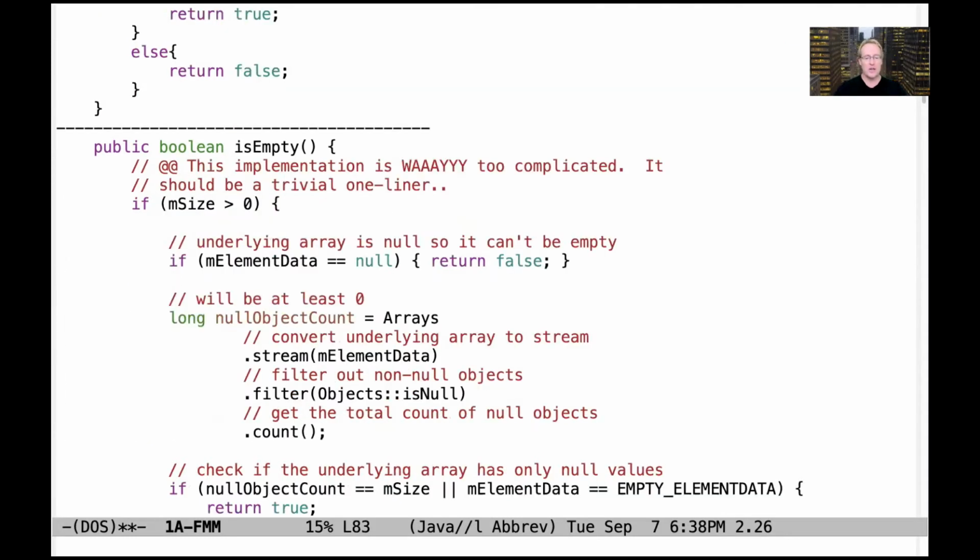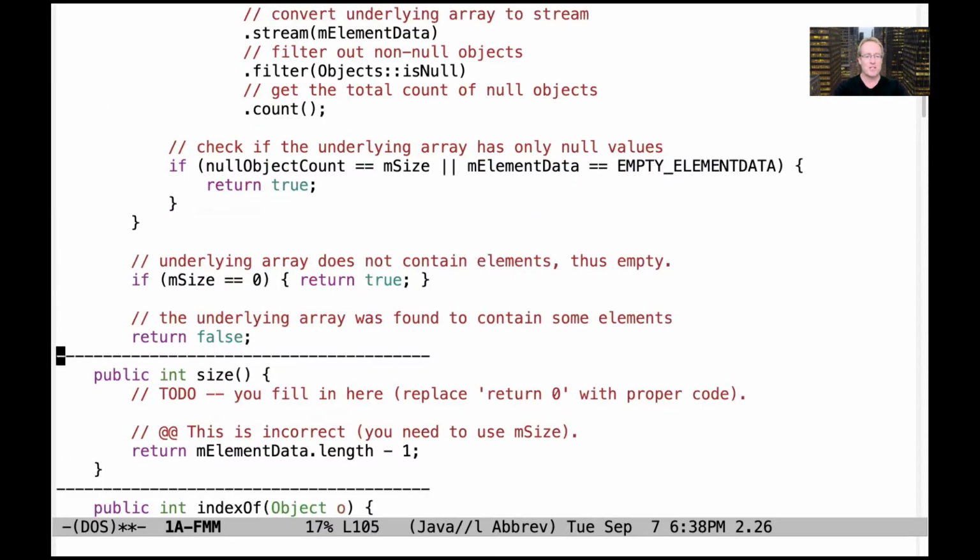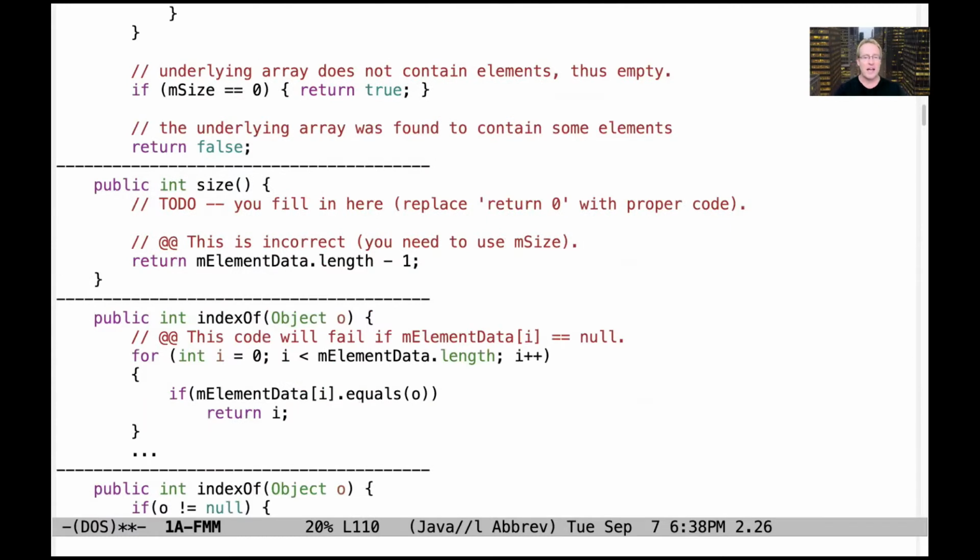Again, this code is just wildly inefficient. isEmpty should be a simple one-liner that checks to see if mSize equals 0. I'm not really sure what this code is doing, but it's wildly inefficient and too complicated. It should just be a one-liner. So keep it simple in situations like that. The size method should return mSize, which you should keep track of and update. You shouldn't be using mElementData.length - 1. I don't know what that means, but that's incorrect.